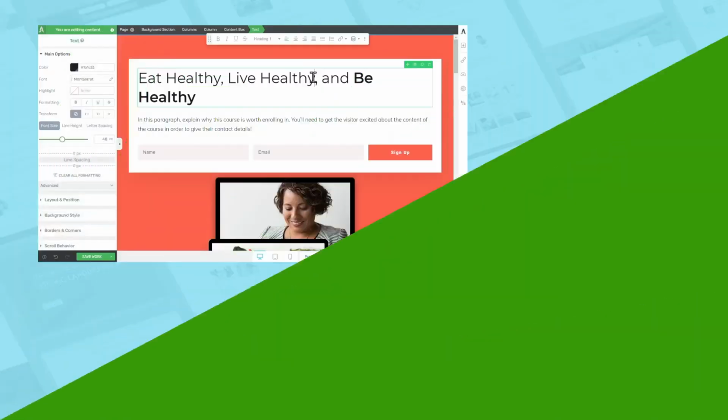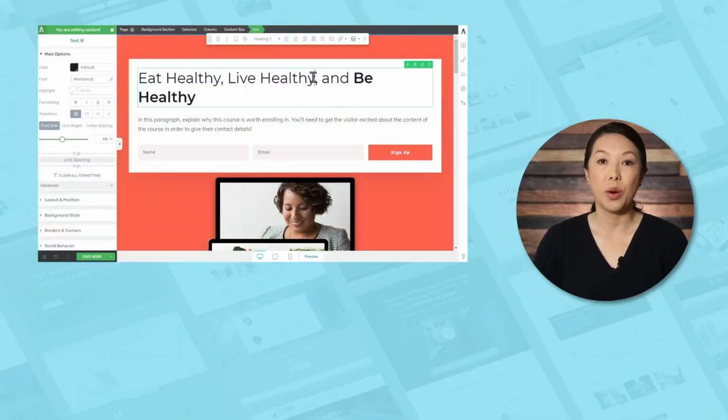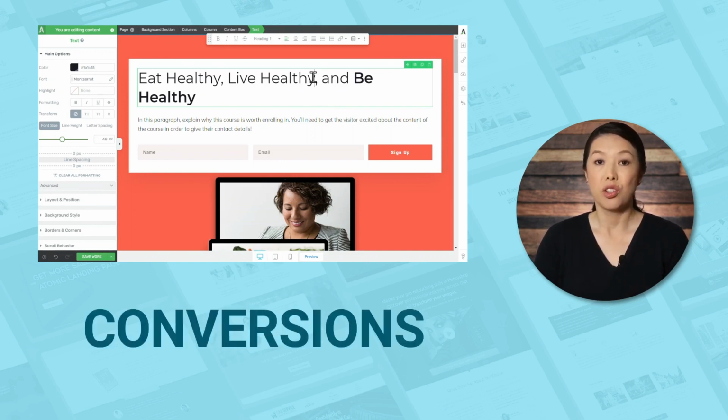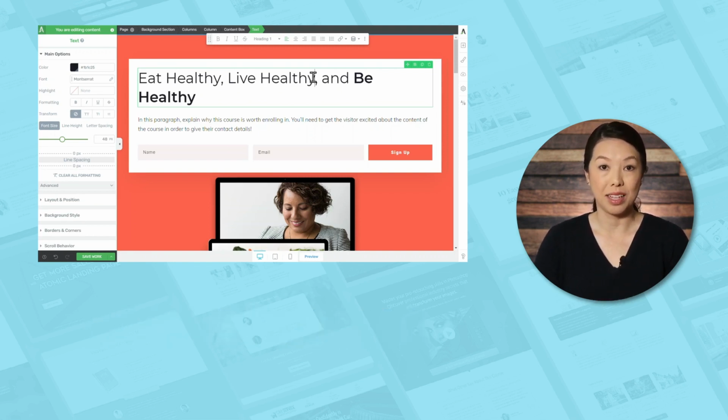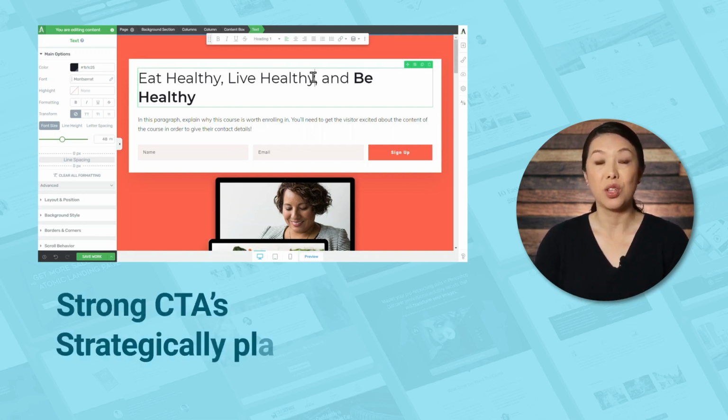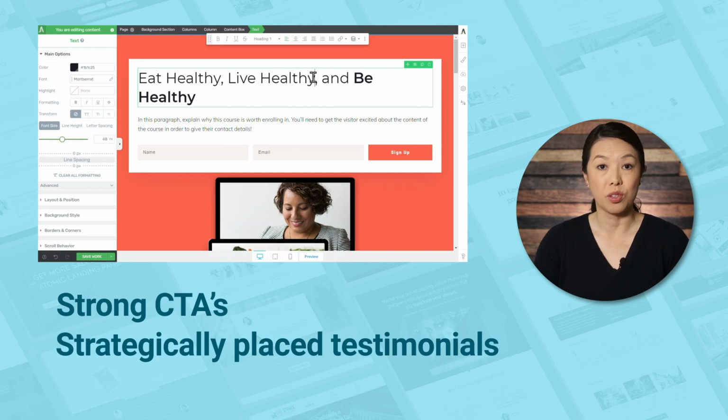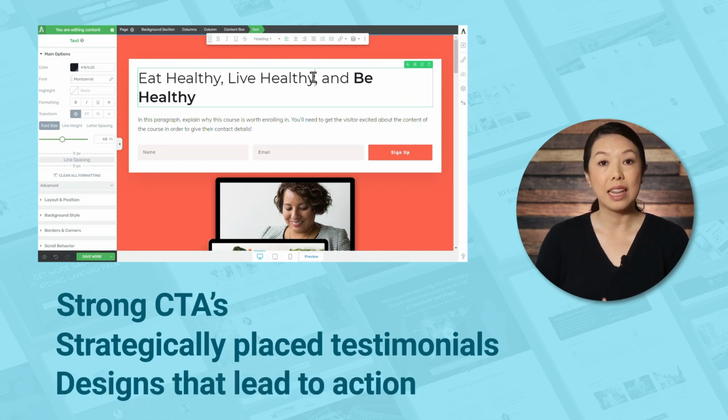Now here at Thrive Themes, we know that what's going to make the biggest difference for your business to be successful is conversions. So we did a lot of research and we created all of our landing page templates with conversions in mind. So in these templates, you'll see strong calls to action, you'll see strategically placed testimonials, and you'll see designs that lead the eye toward taking action.